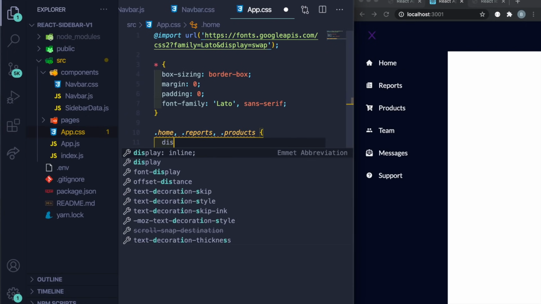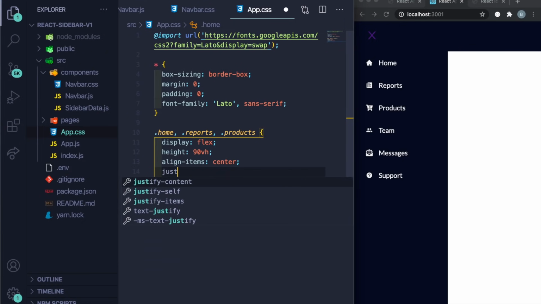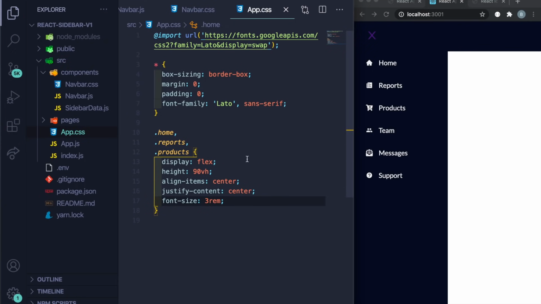And then let's do display to be flex. And this is just filler just so you can see the screen changing, but obviously you would have your own component CSS here. Let's just do 90vh, align items to be center. Justify content, center, and then font size to be 3 rem. So right now you can't really see what's going on, but pretty much it is like this.